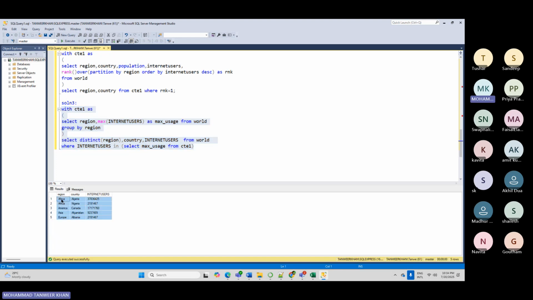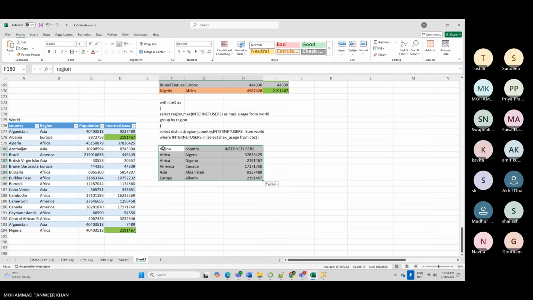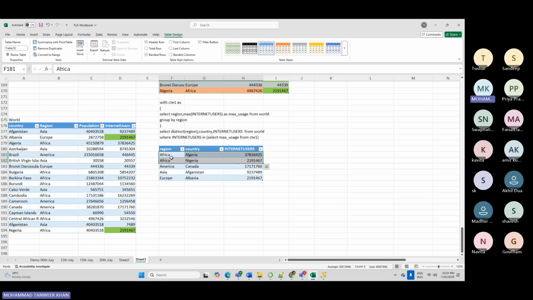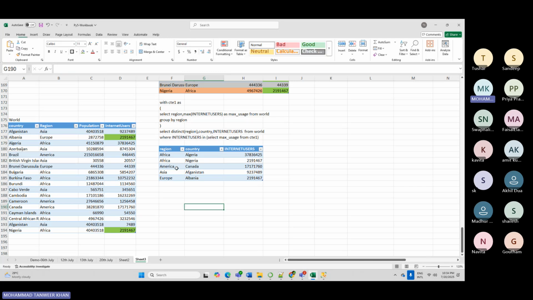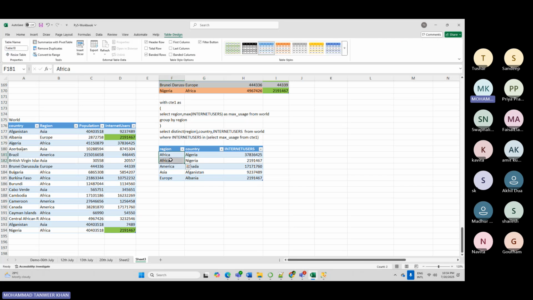Now, Swapnali, your query is giving me this output. Now tell me, is this correct output? As per your query, for Africa, I'm getting two countries. So you are telling in Africa, Algeria is also the maximum internet users, and Africa, Nigeria is also the maximum internet users. But if I share this data with my client, he will ask, Tanvir, how is it possible? I asked you in Africa, which is the maximum internet users. I could easily see Algeria is the maximum internet users. Then why are you showing Nigeria as well? Now tell me, is this the correct output? Come on, everyone. Is this the correct output?